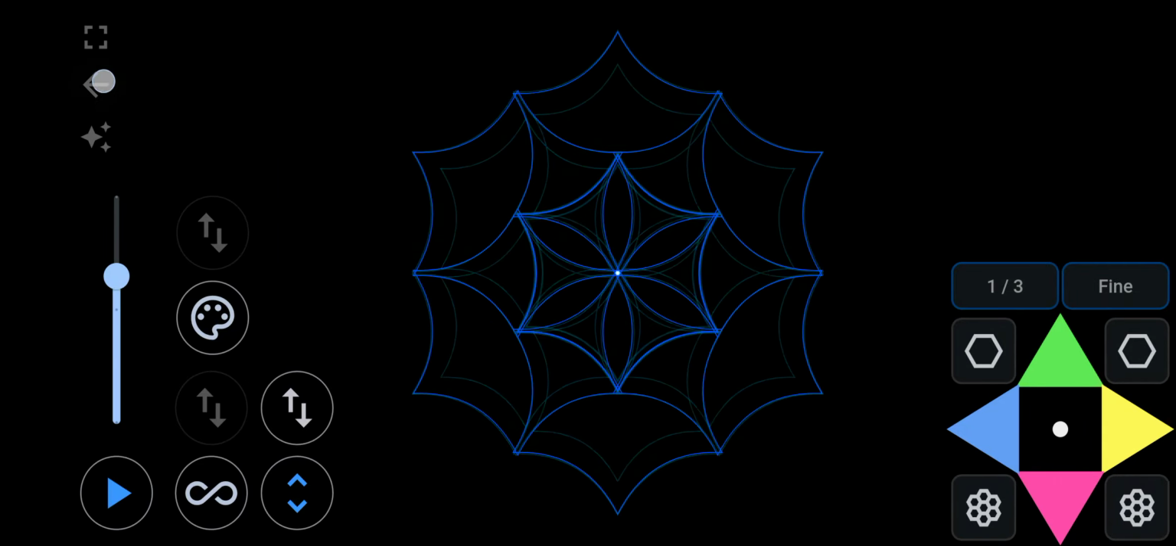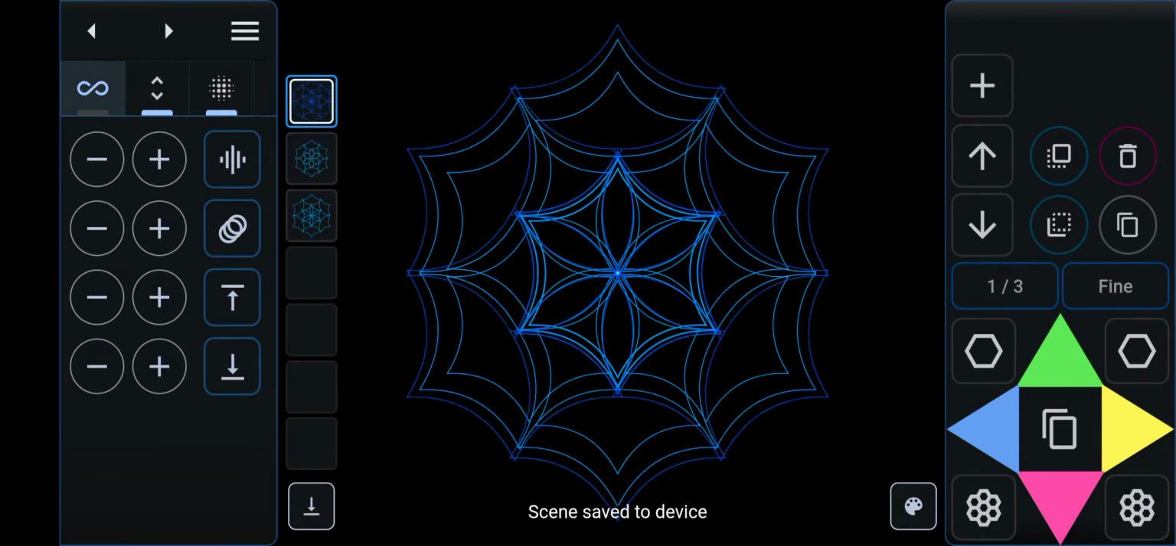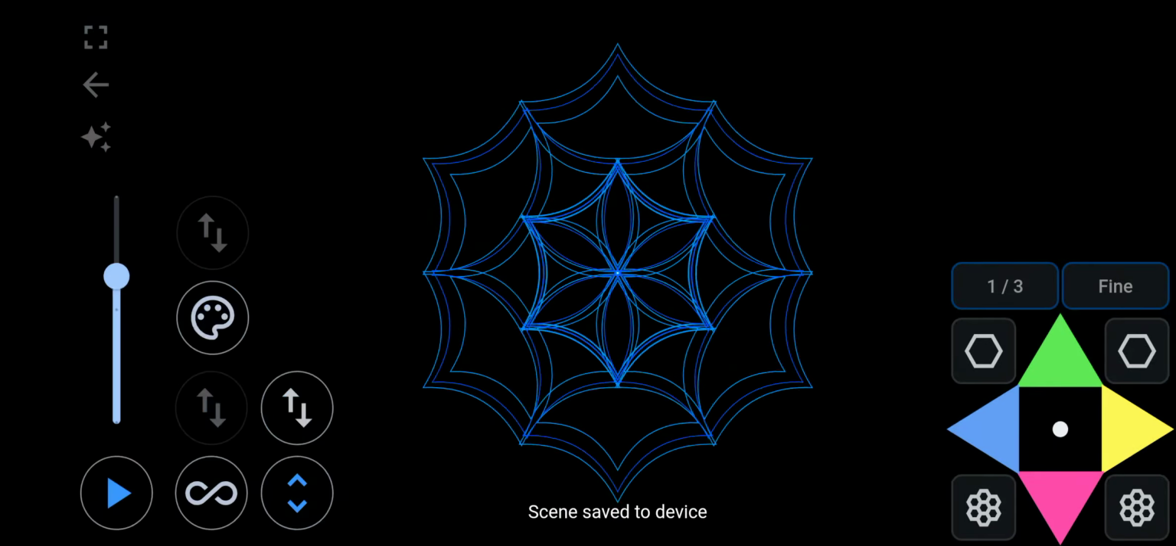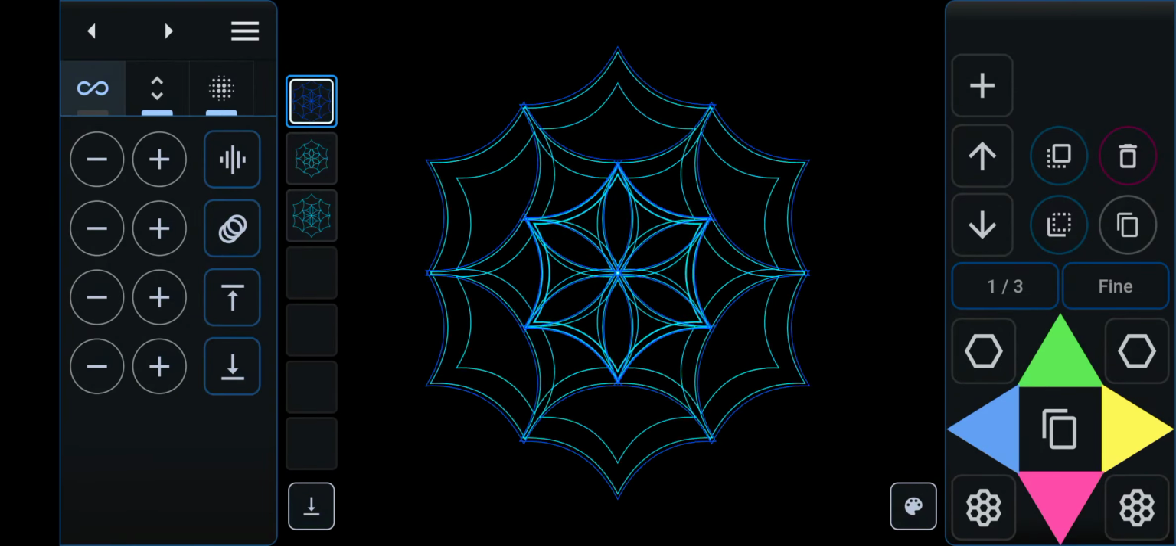So now I'm going to save it from the menu here. I go to menu, save. Now I can always go back to that. So yeah, that was a basic breathe effect animation in One Mandala.